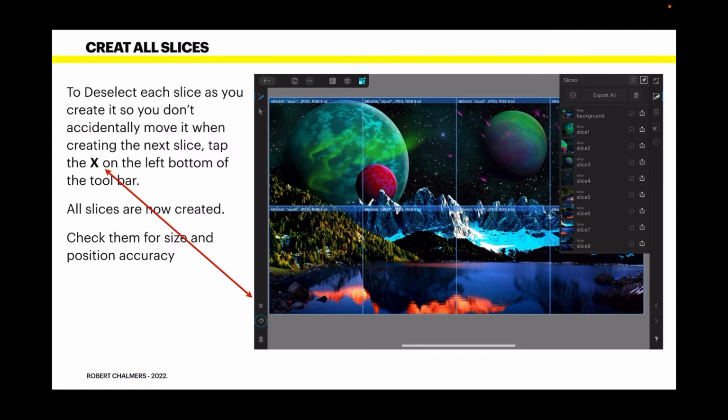Now you've done slice 1 and it will be selected. You want to deselect that. So deselect each slice as you create it so you don't accidentally move it when creating the next slice. So create your slice and tap the X on the left bottom of the toolbar. And now all slices are created there, and check them for size and position accuracy. You can see you've got 1 through 8, and on the top of each one you've got the slice name and the size. So just check those for accuracy.